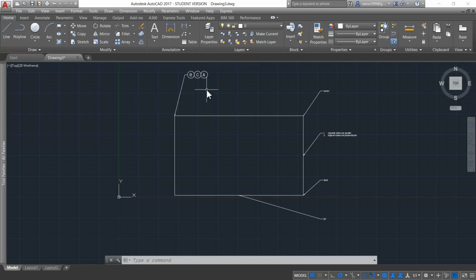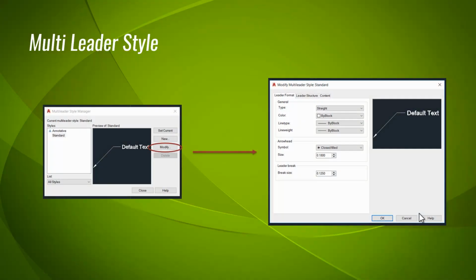Now let's move on to the next topic in this session. Multileader style. Multileader style is the same as text style as well as dimension style. As usual, here we have two predefined styles available in the multileader style. You can create a new style according to the settings you need.